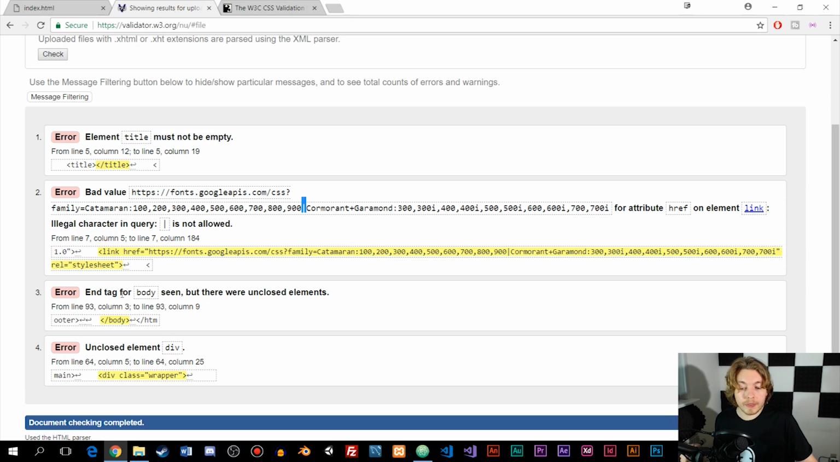One says that we have an end tag for the body, but there are unclosed elements before we get to the body tag. Now, if we look at the last error, it says that we have an unclosed element, which must mean the unclosed element inside error number 3. So let's take a look at the 4th one and fix that one and see if it doesn't fix the 3rd error.